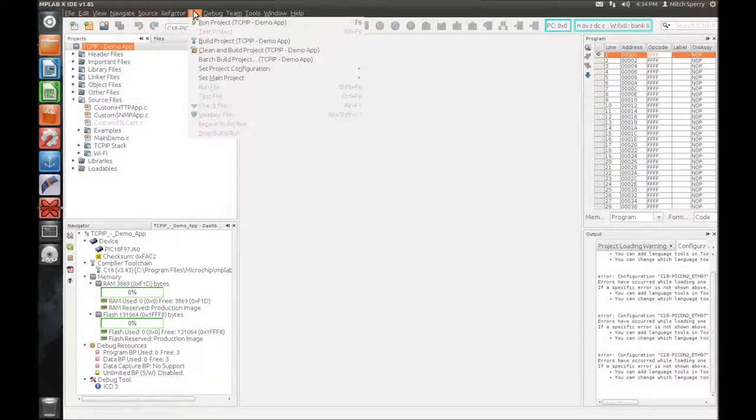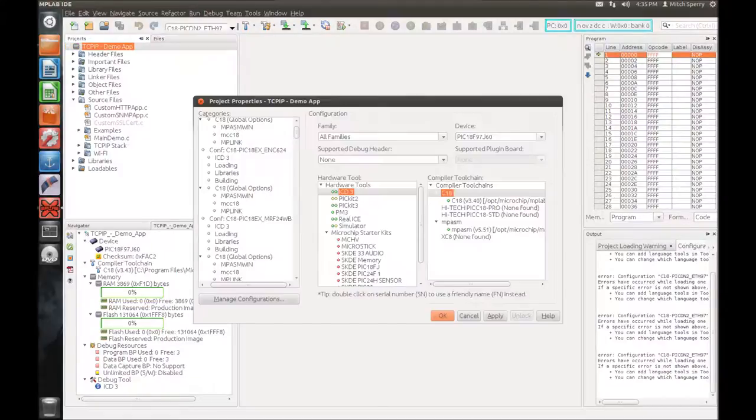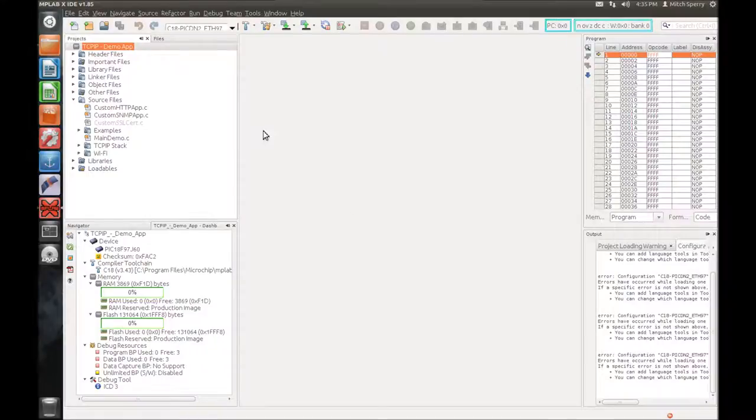So now, theoretically, we should be able to go back to project configuration, wherever it is, customize. And, yep, there we go. Okay, now it sees that C18 is there. Now, hardware tools. I have an ICD3. I'm going to go connect it right now. And there we go, I got it connected now. So now it pops up, so you can see the serial number. So I select that because that's the programming tool I'm going to be using. So we hit okay.